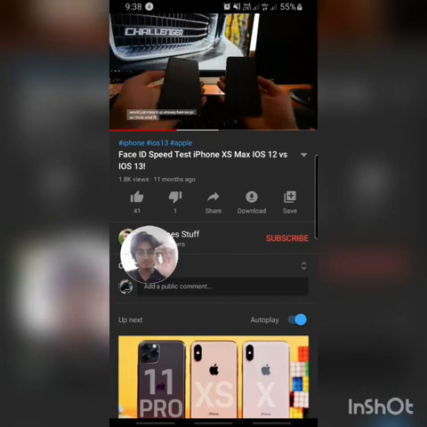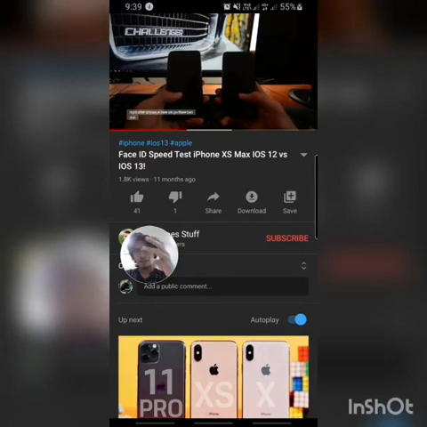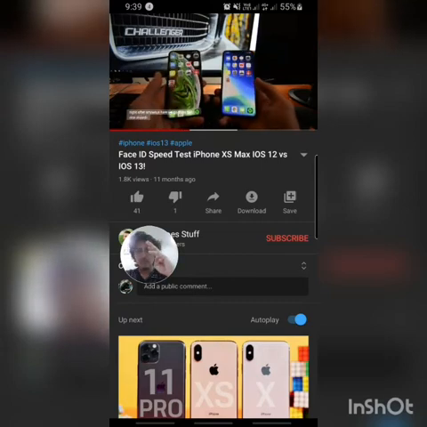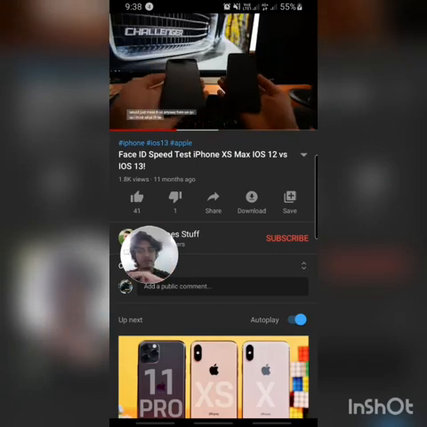Which makes me more interested in iPhone because it's just too unique. Moving on to the fourth reason why I would like to get an iPhone: iPhone never lags or crashes.